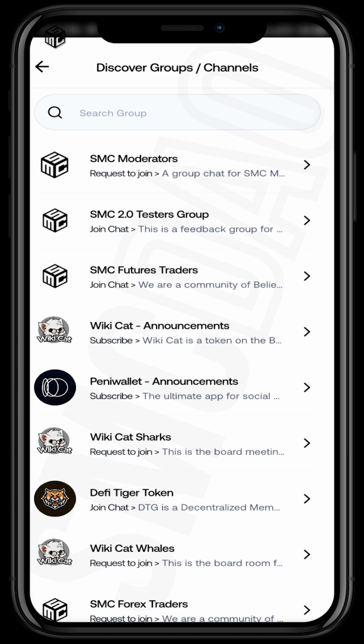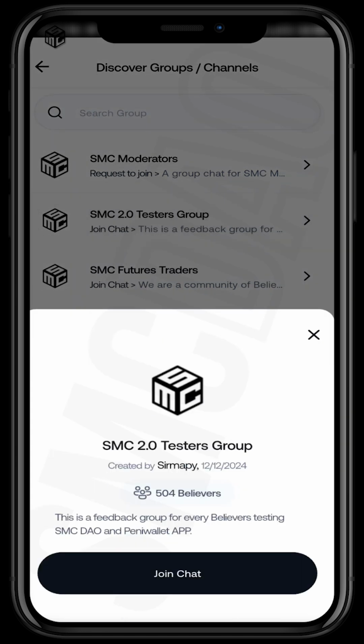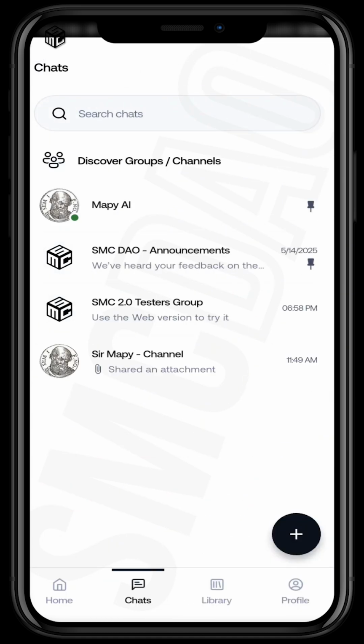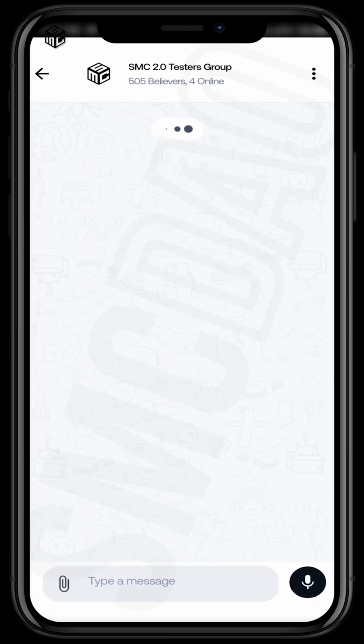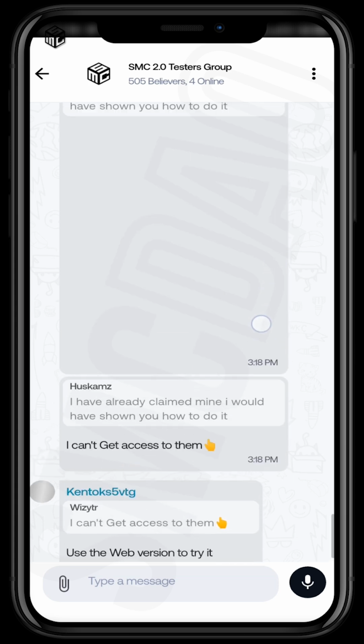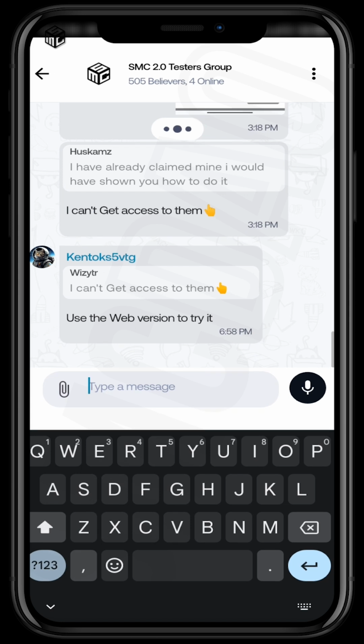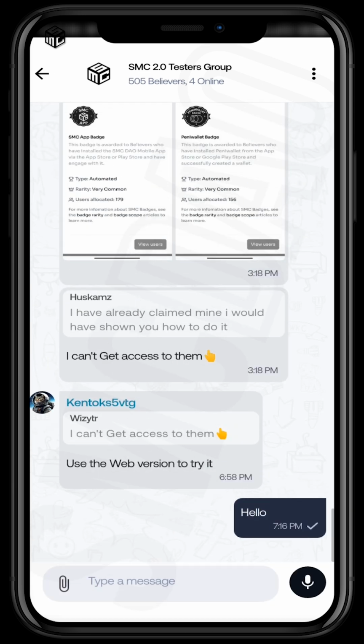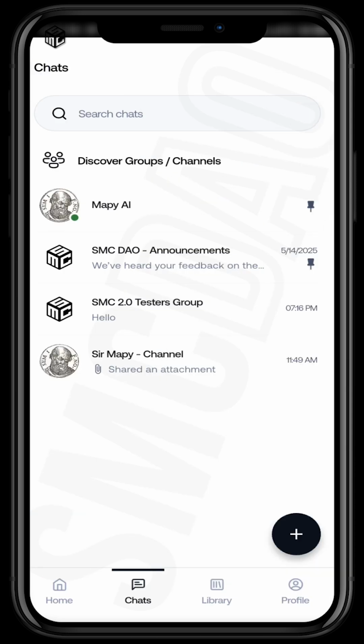Alright, so to join the group, select the group and select join chat. Alright, so it takes us back to the chat list with the group now listed on our chat list. So to open the group, select the group. Okay, so we are in. You can go through the previous chats and you can also drop your own message to join in the conversation. Alright guys, so it's that easy to join groups and channels on the SMC DAO app.